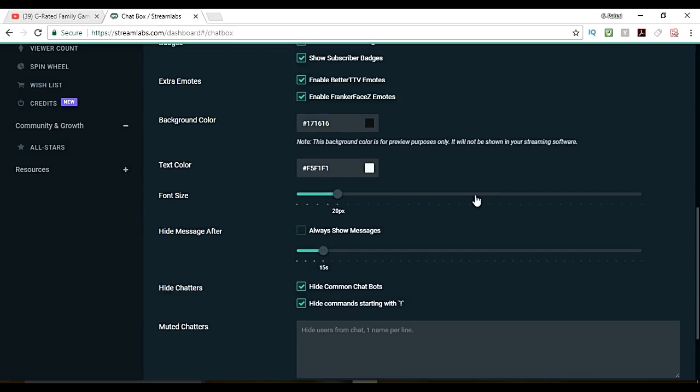Font size, if you want the font size to be bigger, I just leave them the way they are. Also, the messages, I have them disappear after 15 seconds. Most of this I go for default. But if you want, you can crank that up and have messages disappear much later or much sooner when the messages are going through. Let's have 20. Or you can just have it always show the messages as they go through. That's an option for you as well.